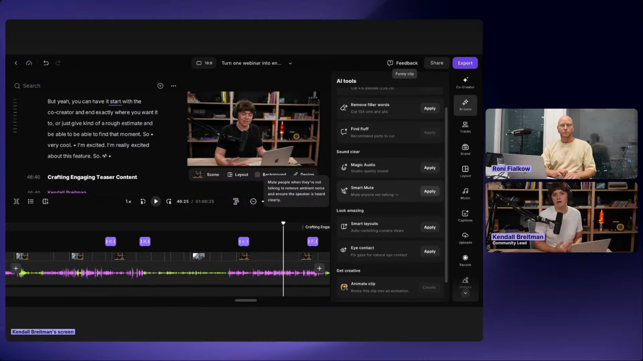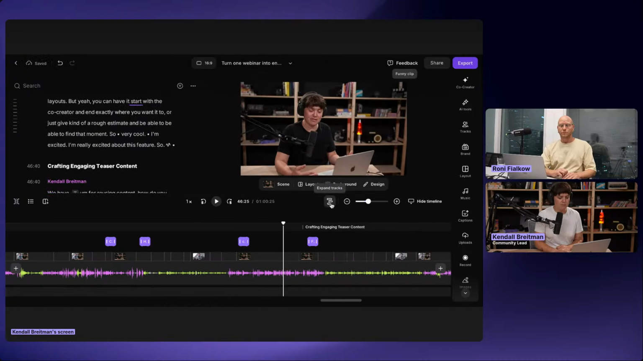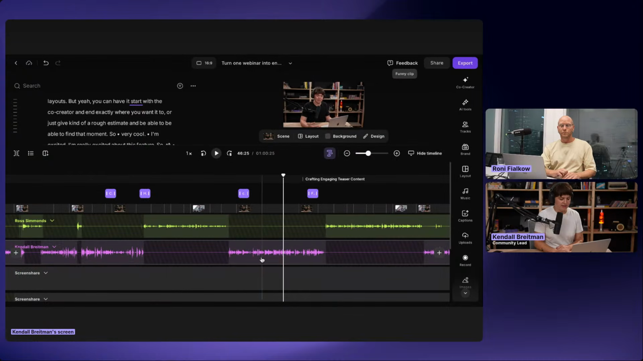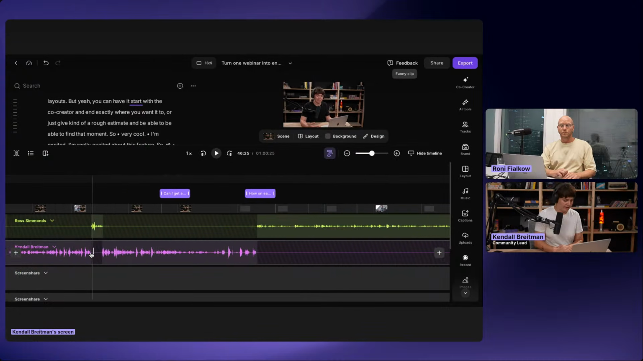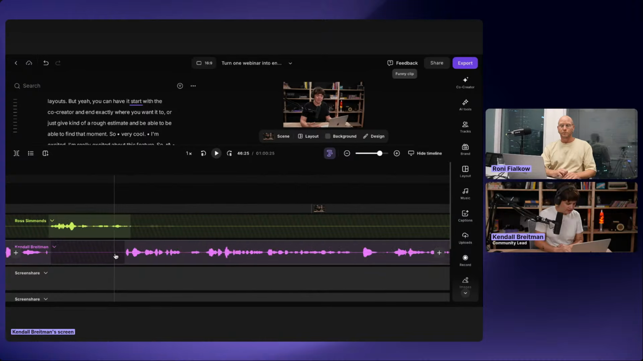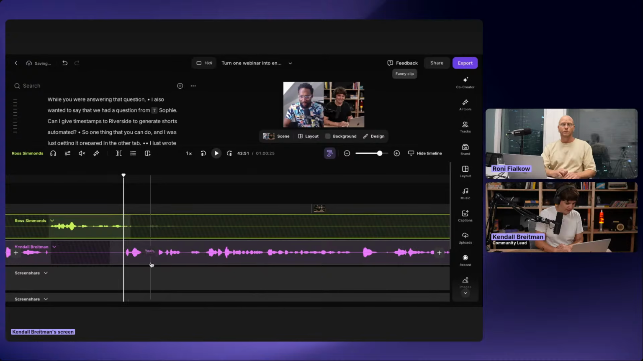And if the smart mute accidentally mutes something that you want to hear from them, while it applies, you can still press on this expand tracks and go in, let's say over here, and I want to show a little bit more of this. If I'm speaking here, I can drag that in and out point. So again, an AI feature, but you're still able to have control over that.